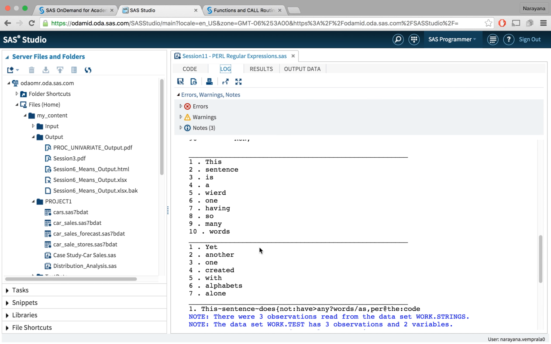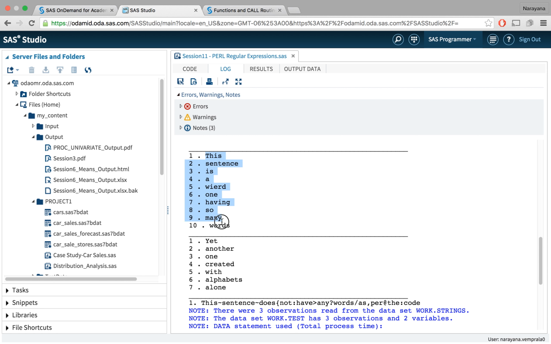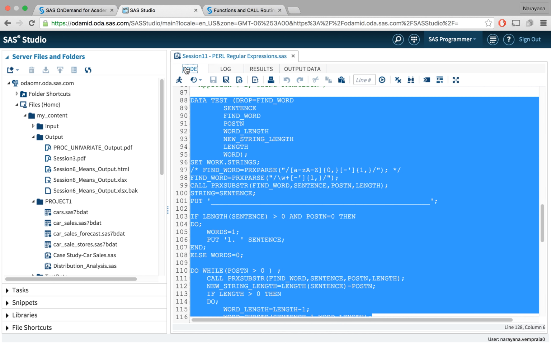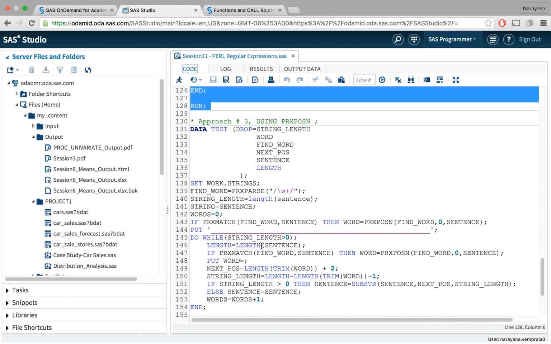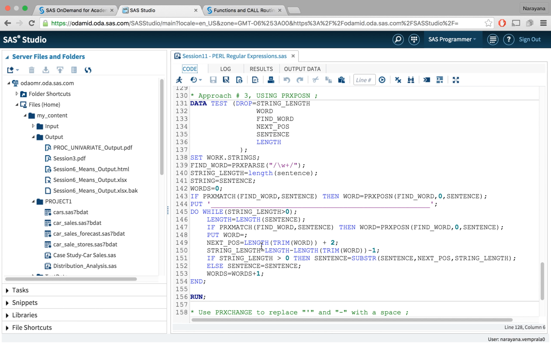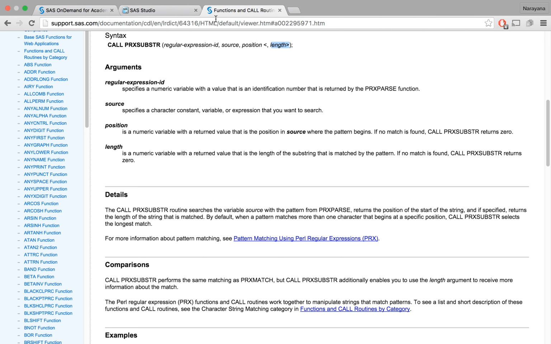The same way I'm displaying these words. First sentence, second sentence, and finally the third one. Third one is the whole sentence. Let us go with another approach using PRX position. So basically, let us look into the syntax of PRX position also.